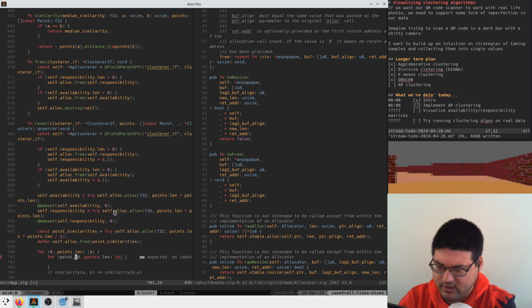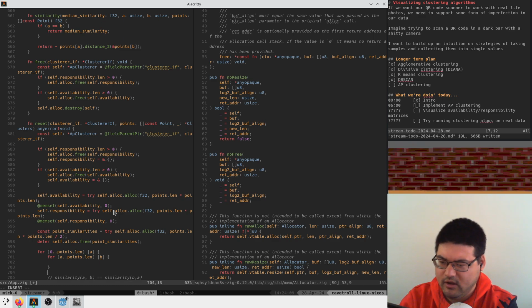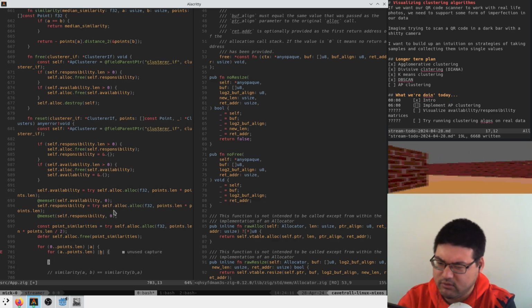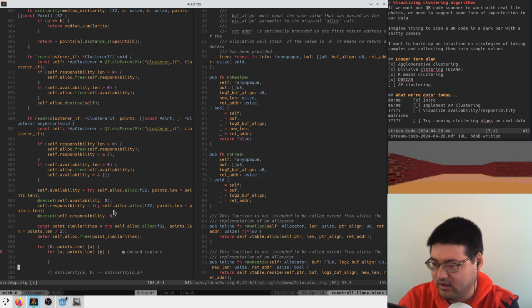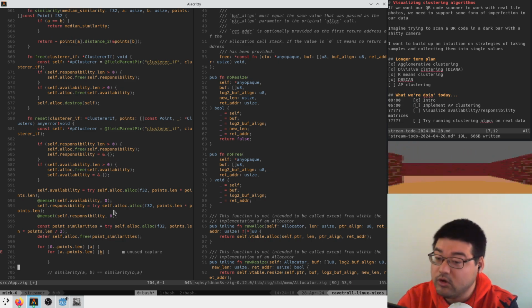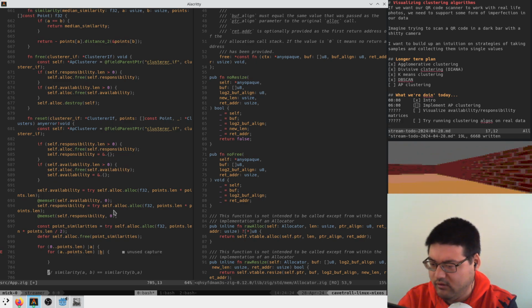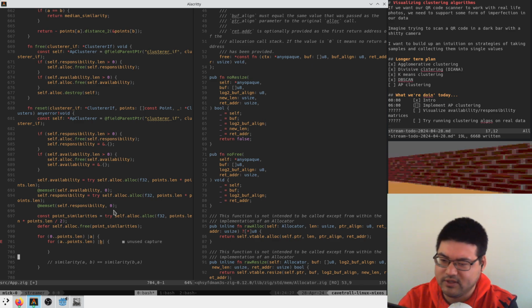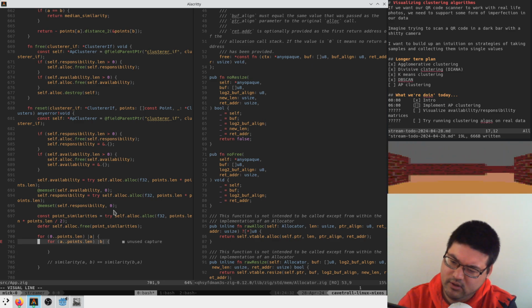Is that right? Because that means that for point 0, we'll compare with every single one, and then for point 1, we won't compare with 0, but we'll compare with everything else. And then for point 2, we'll compare with everything except for 0 and 1, because 0 and 1 have already been hit. Yeah, I think that's fine. I'm pretty sure that this is it. Point ID plus 1, I think.